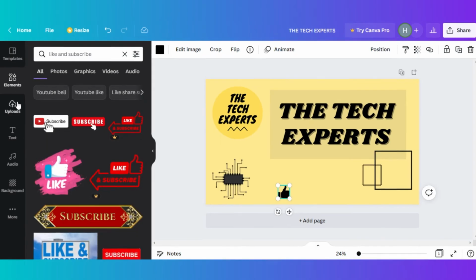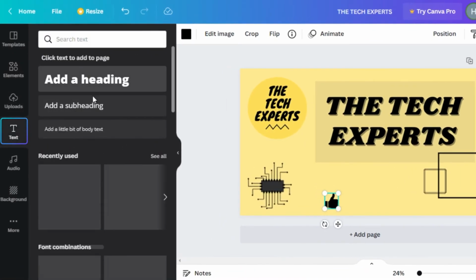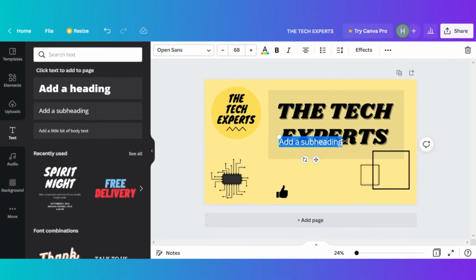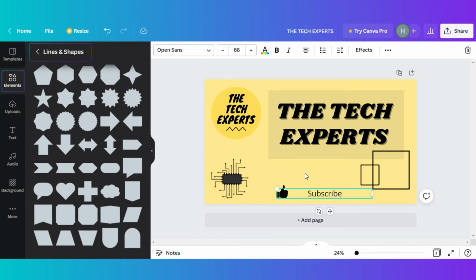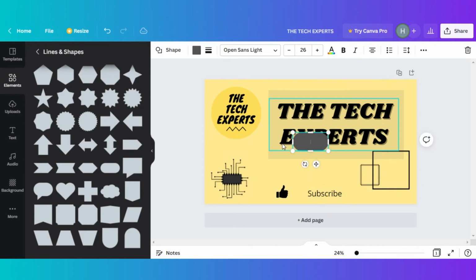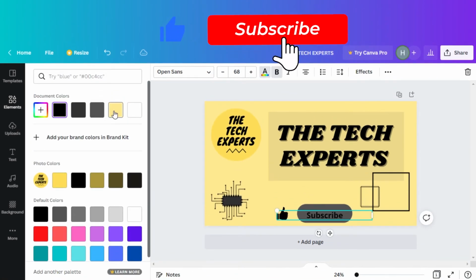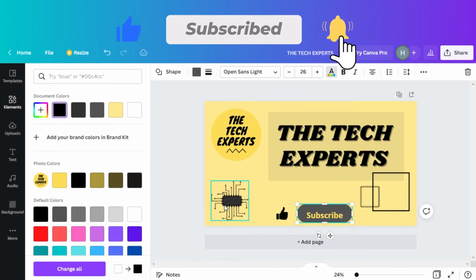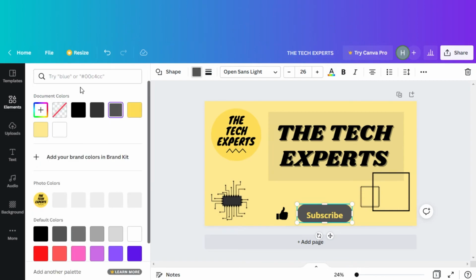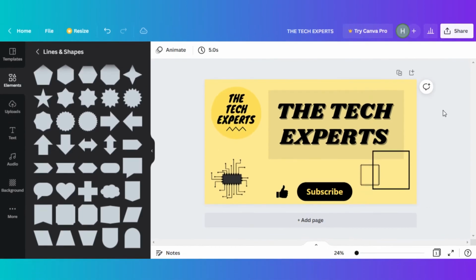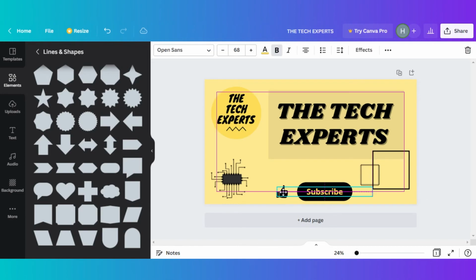again, I can simply go to text and type in subscribe. Once you have added the text, you can go to lines and shapes and select this one. It looks like a button. And just place it right here behind your text. Okay, so we have our buttons as well.